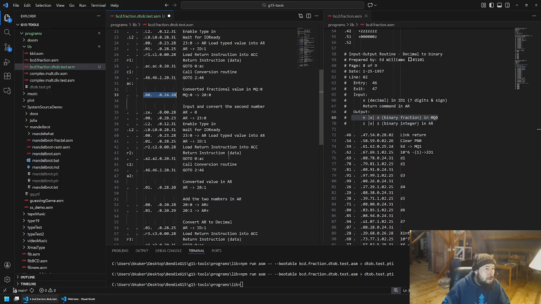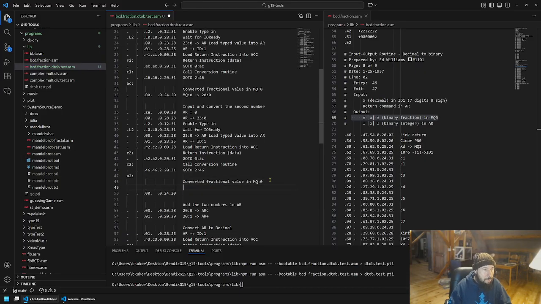MQ0 and 20, 0. Down here, we want to kind of do the same thing. We're going to grab that for a second. Converted value is in MQ0. We're going to copy MQ0 to 21, which we cannot do in one instruction. So we're going to grab that, leave that here as a comment, and start by copying MQ0 to ARC.